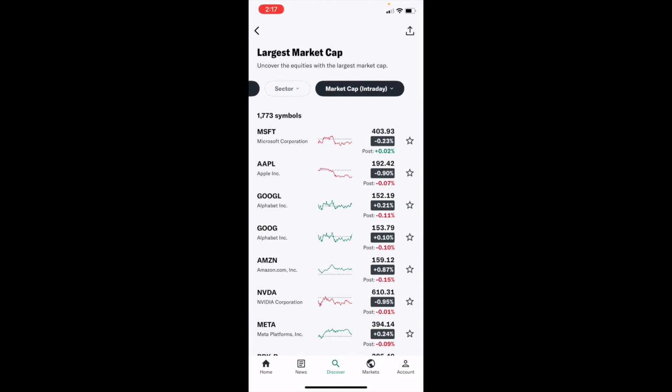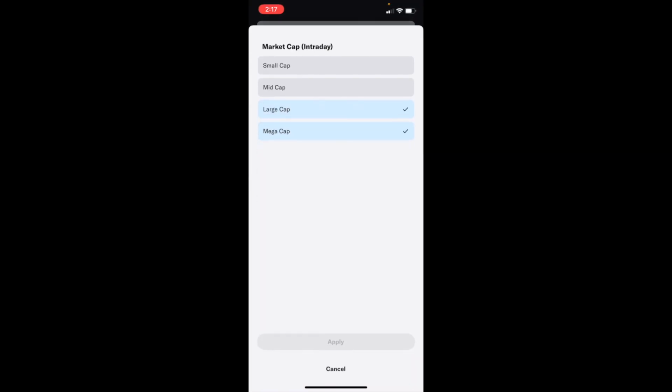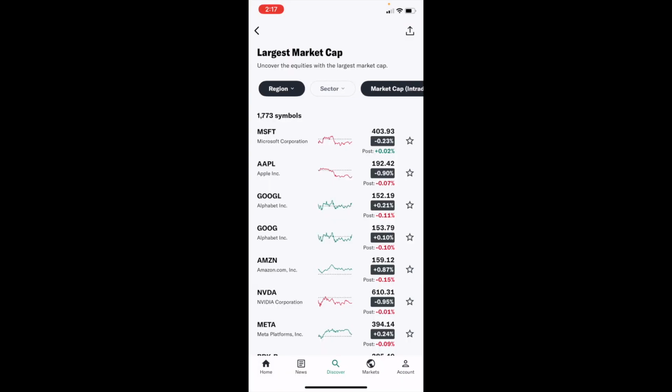Now, if you want to view the largest market cap stocks in the United Kingdom, it's fairly straightforward. First off, go to where it says market cap right here. Press on that. Make sure that large and mega cap stocks are selected. Once that is done, slide this bar to the left. Go to where it says region.